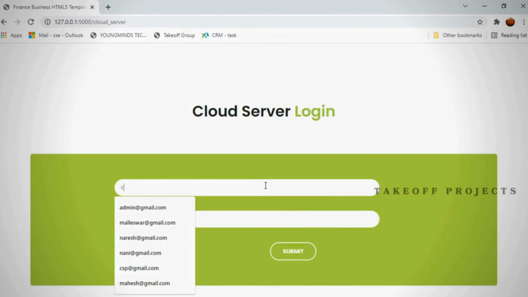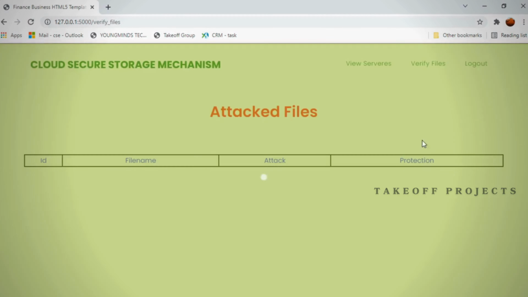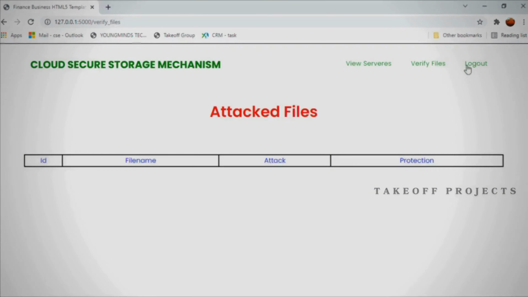Login with default values. The cloud service provider has access to view all files from all servers. He attacks files to destroy or steal all data in servers.